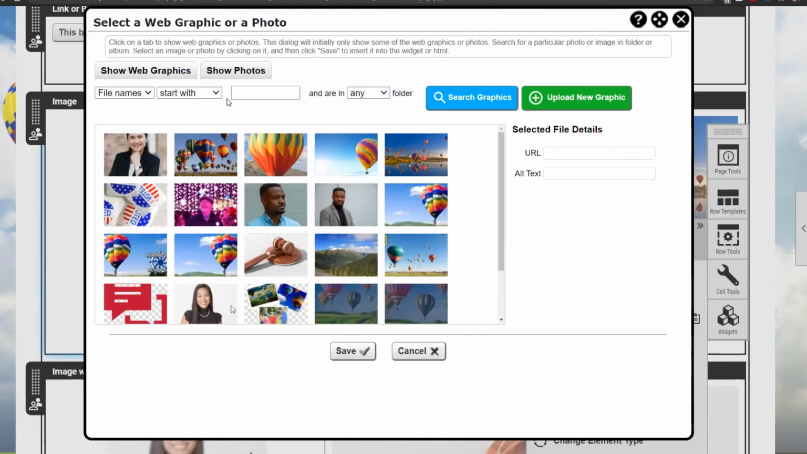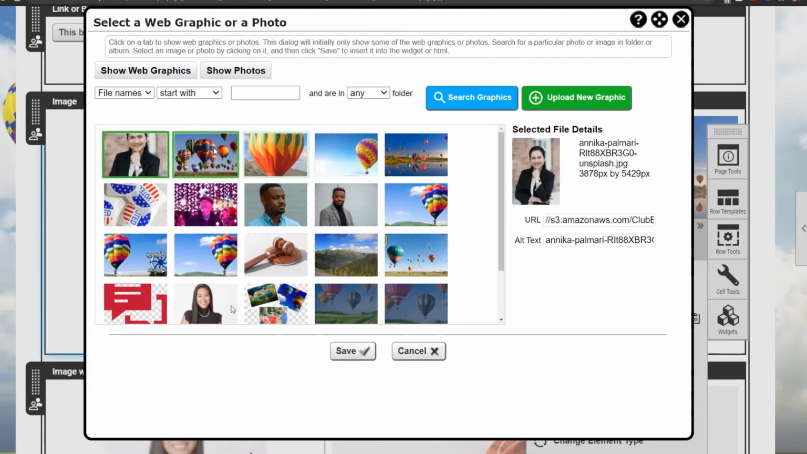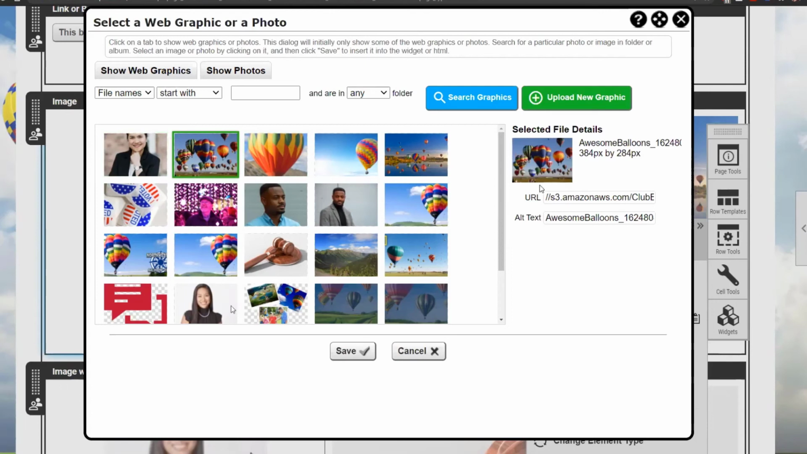So let's get back to that alt text. Whenever I select a photo, no matter which photo it is, I have the opportunity to enter alt text on the right-hand side of my pop-up window.